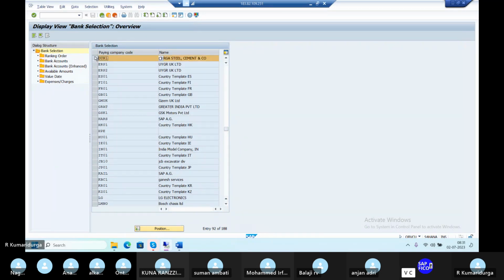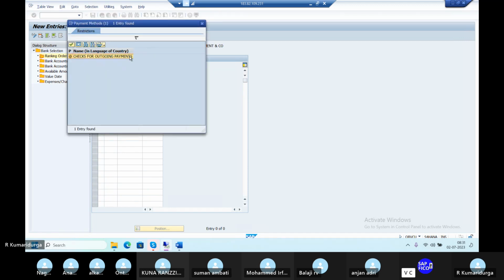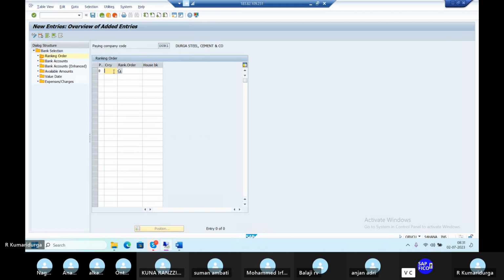Try to select your company code DUR1. Okay, go to the ranking order. Can you go to the new entries? Go to the new entries and give the payment method. Yes, and give the currency INR.